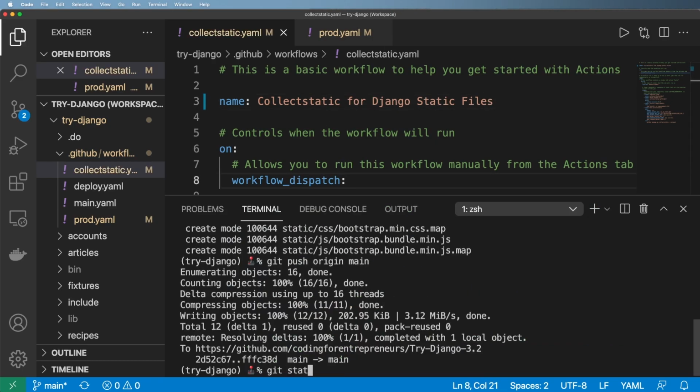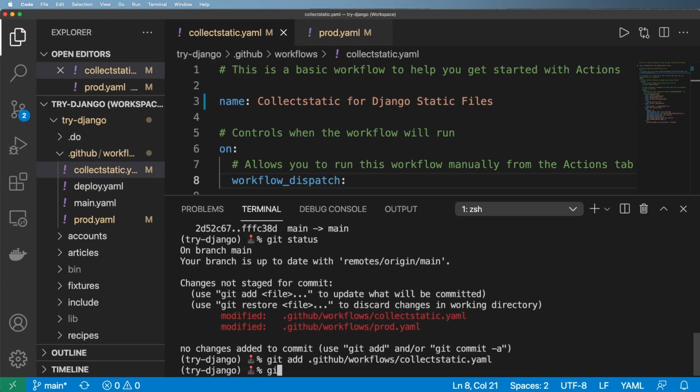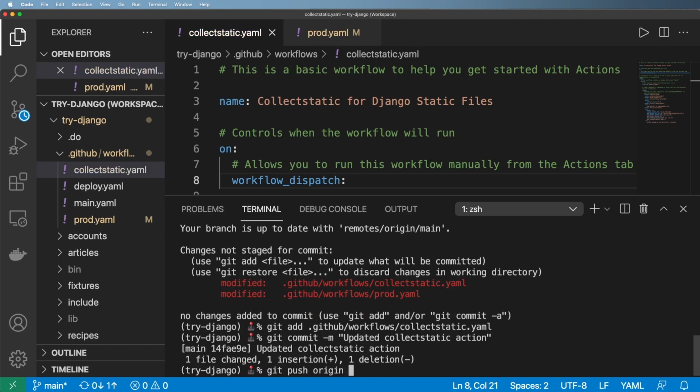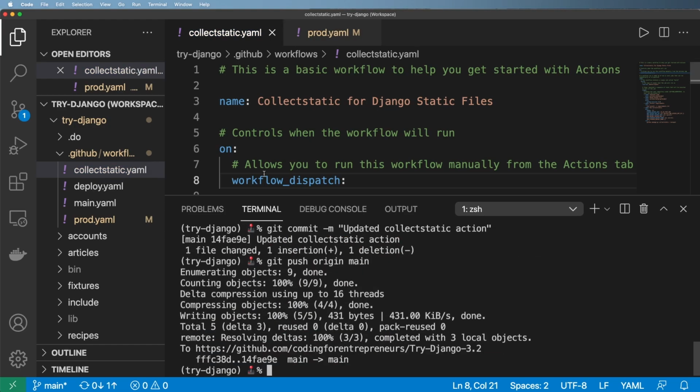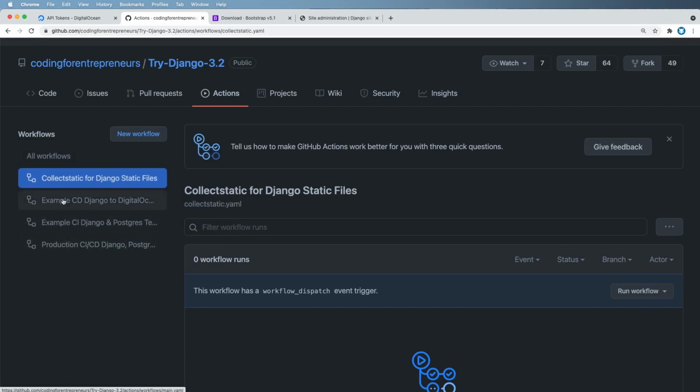Git status, git add that Collectstatic file, git commit, updated Collectstatic action. Git push origin main. We don't have to rename it, of course, but it makes it a little bit easier to see all of my various workflows in here. This probably should say example Collectstatic for it. But now I'm gonna go ahead and run this workflow.